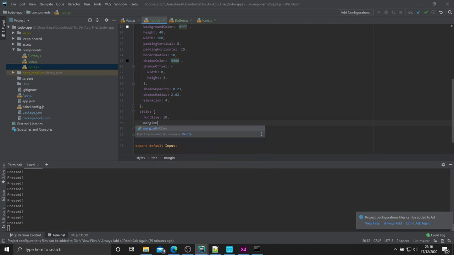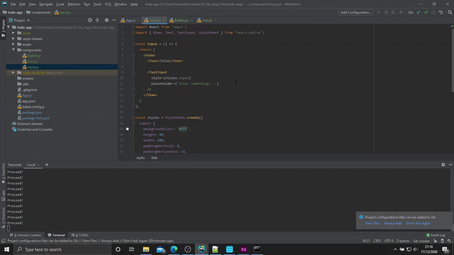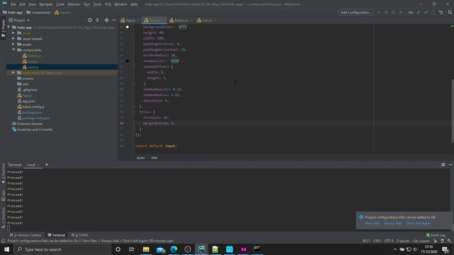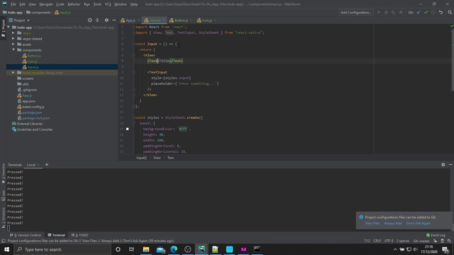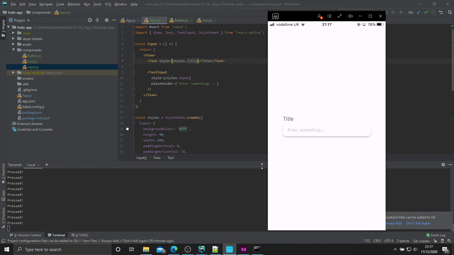And give it a margin bottom of about 5, so it's not too close to our text input. And let's go ahead, I believe the color too we had was hashtag 707070, and let's add that to our text. Style equals styles.title. So once we save that, there we go, a very nice title.